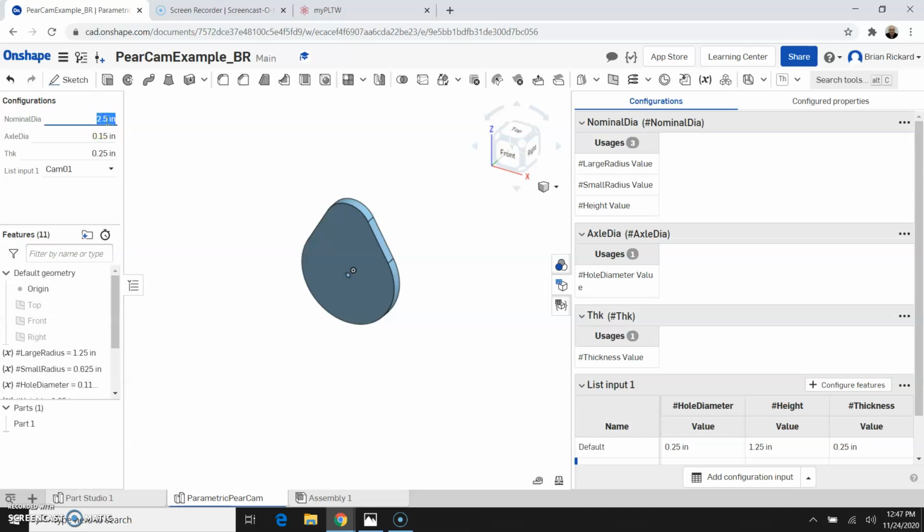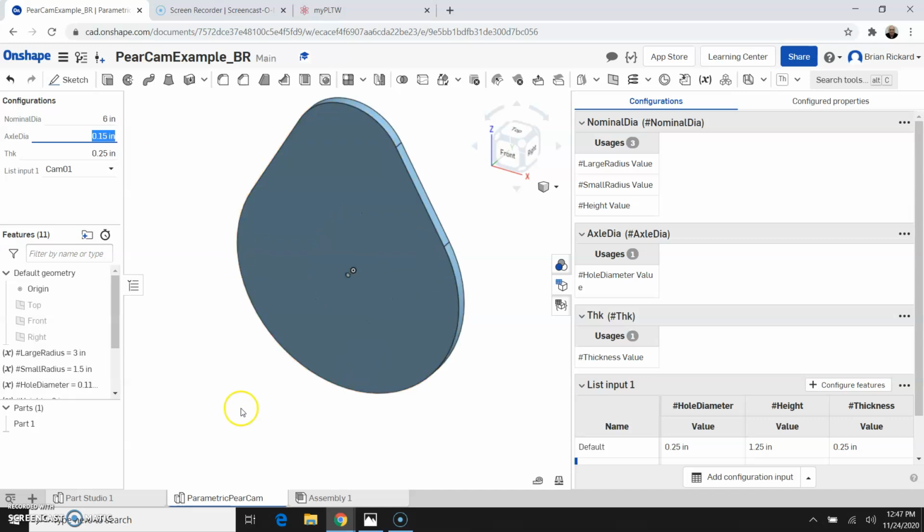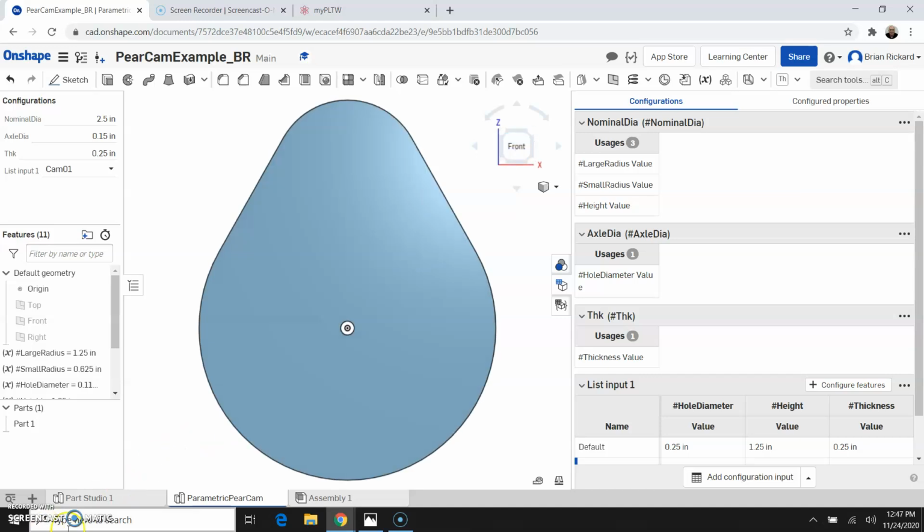When I change nominal diameter, it's changing the large, small, and the height value. All right, so it scales proportionally. And so that's the benefit of parametric modeling.